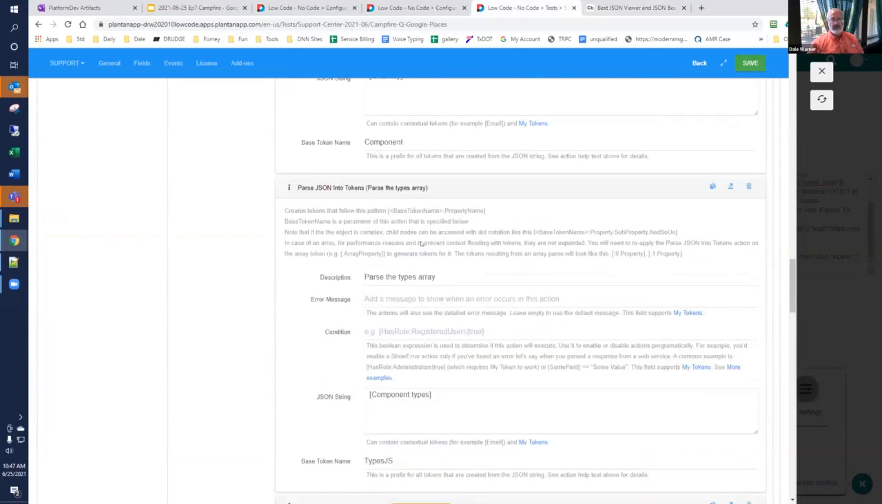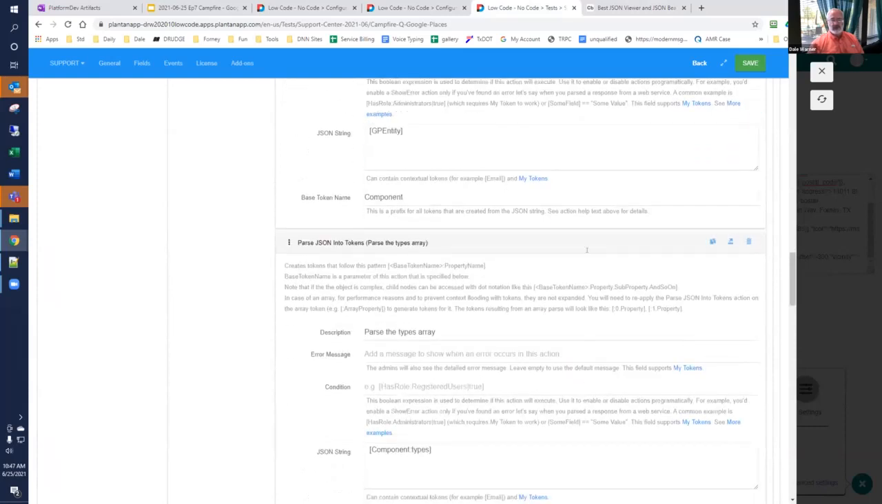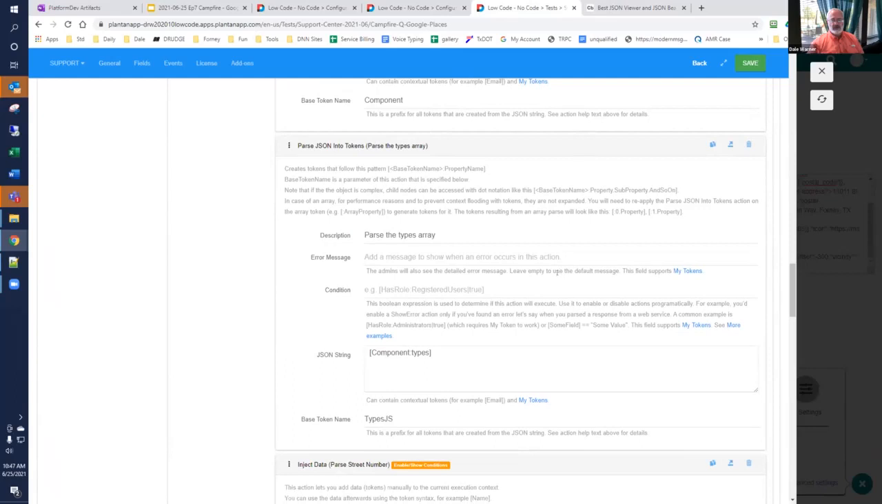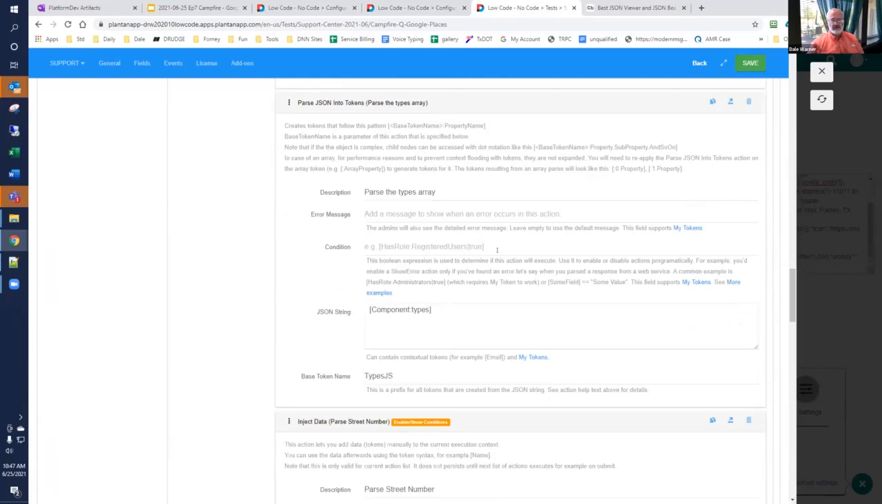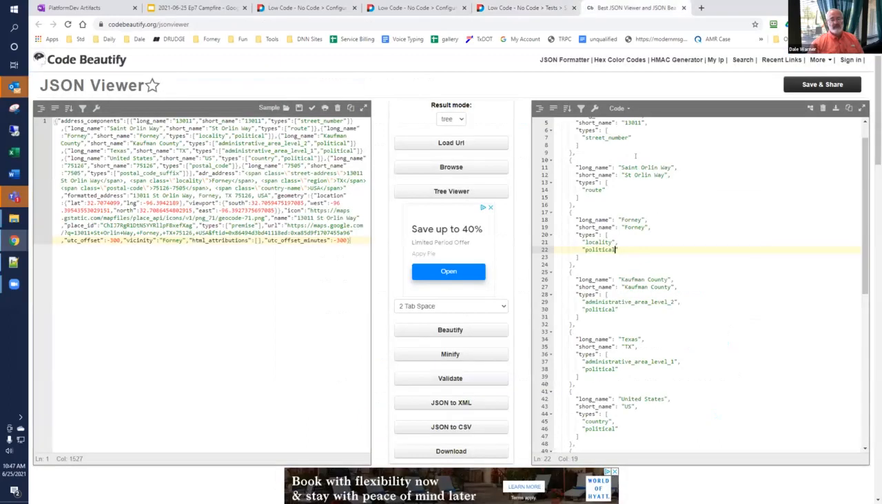Component. This is needed. Yeah, nope, this is part of the solution. We do need component, so that is part of the solution. So step by step at the end here, if the type 0th element is street number, then I'm saving to the street number field the component long name.